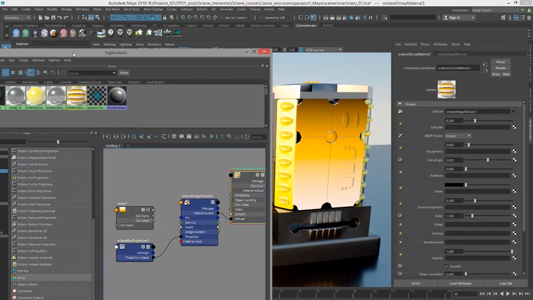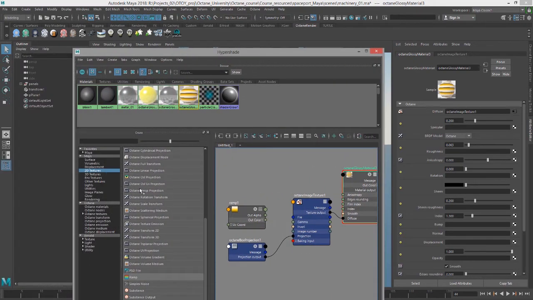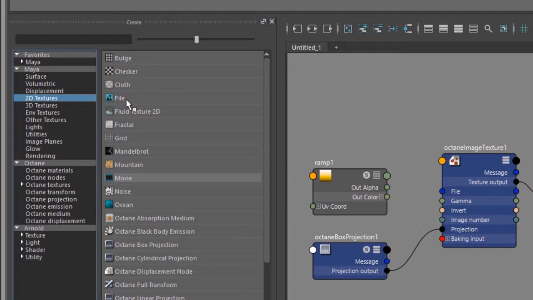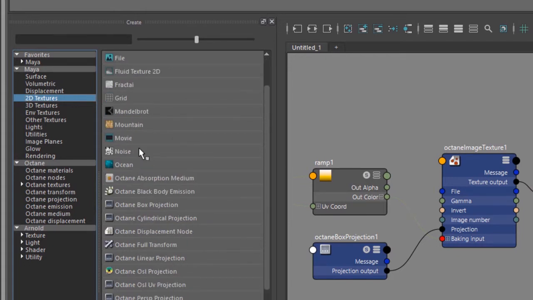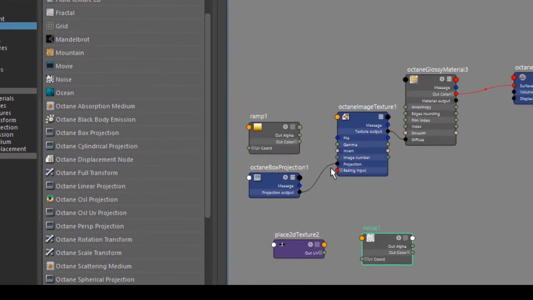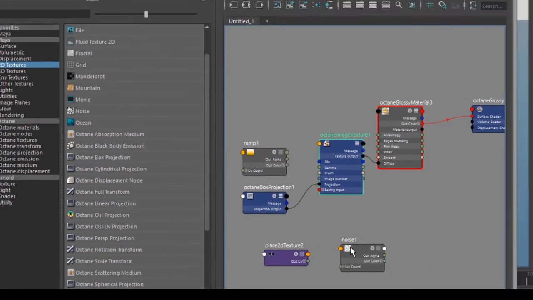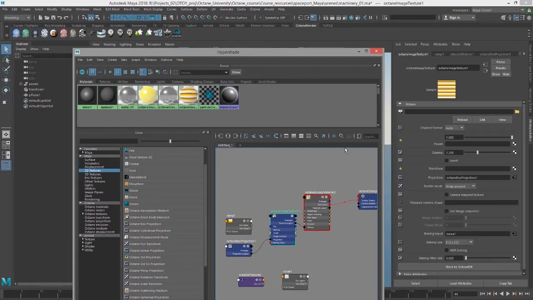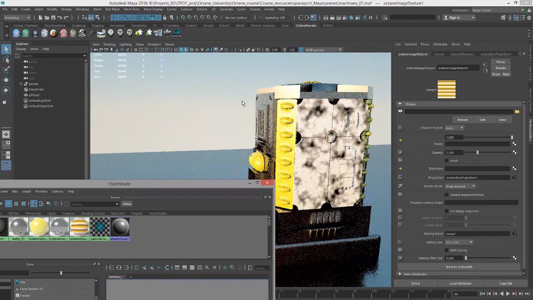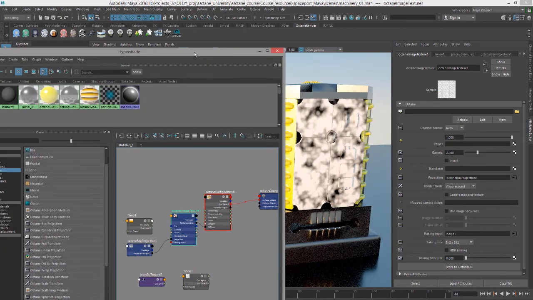And so, other examples you could use, say, Fractal Noise. So if I go to 2D textures in my Maya nodes, and under 2D textures I'm going to click on, let's say, noise. I'll put this as the baking input. Move this out of the way, and now you can see there's the noise.